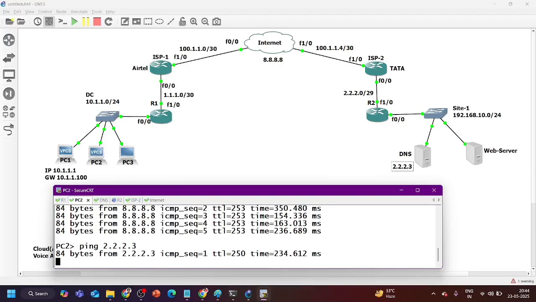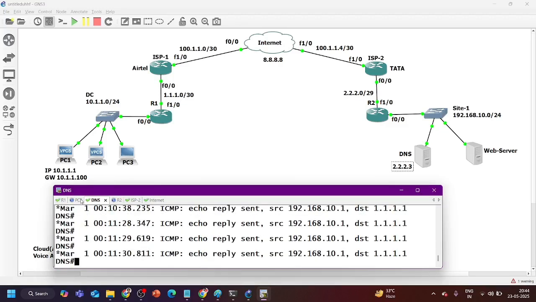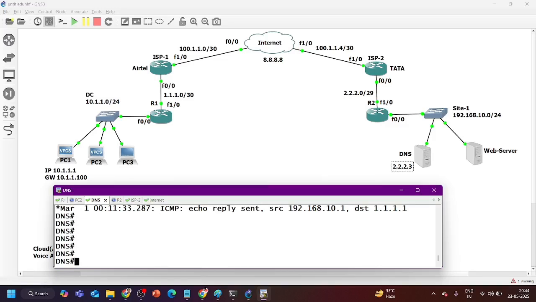Ping 2.2.2.3. See, I am getting a reply, and the DNS server is generating the reply. To whom? To 1.1.1.1, the public IP address of the DC site. Very good.